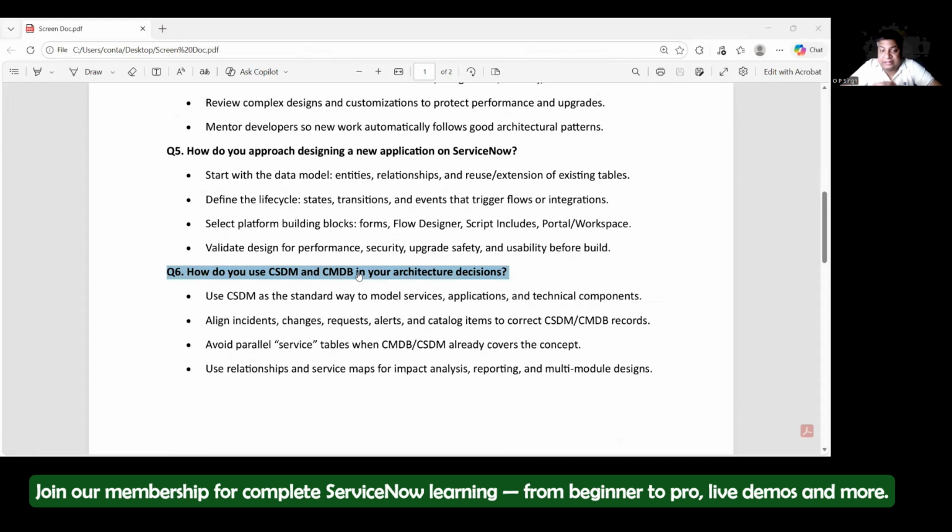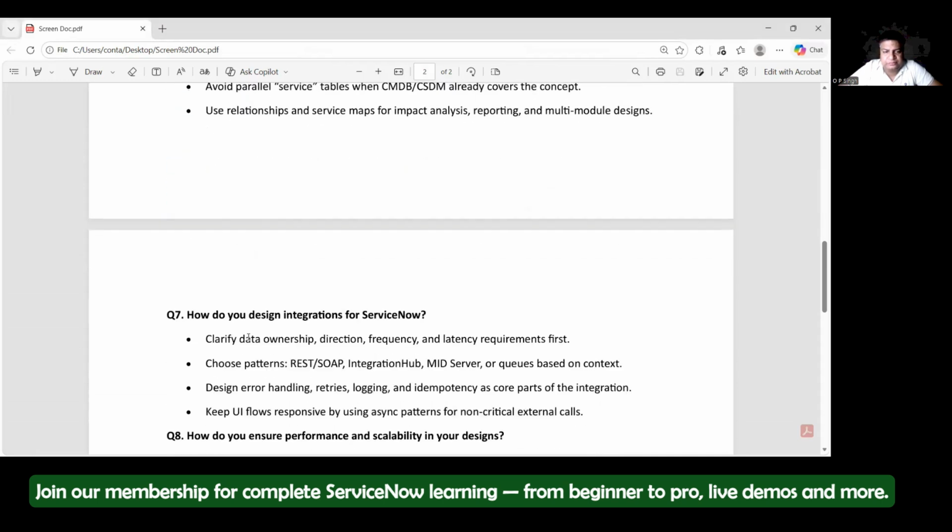This is important because if each team creates its own way of storing service data, it leads to inconsistency, and obviously the reporting is unreliable, or you can say horrible. So you have to work in such a way that you implement CMDB and CSDM is there to guide you. Focus on both. Let's move to the next question.